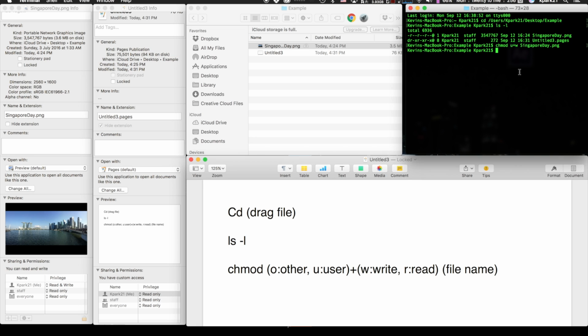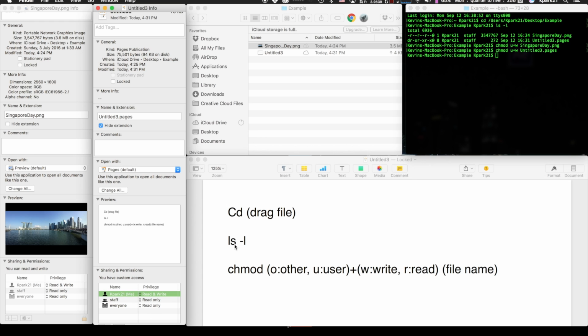And I'll be showing how to change it for Pages files as well. This one. If you type in chmod u plus w untitled 3.pages, then it changed it to read and write. And it's the same thing for other, and that's basically it.